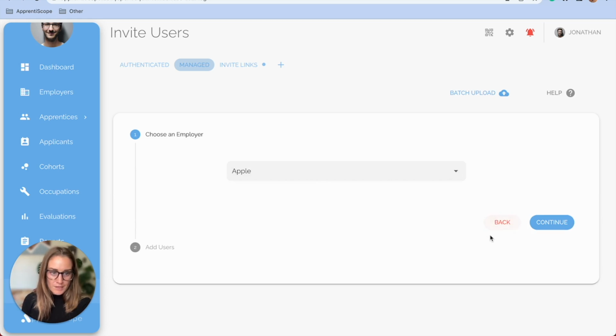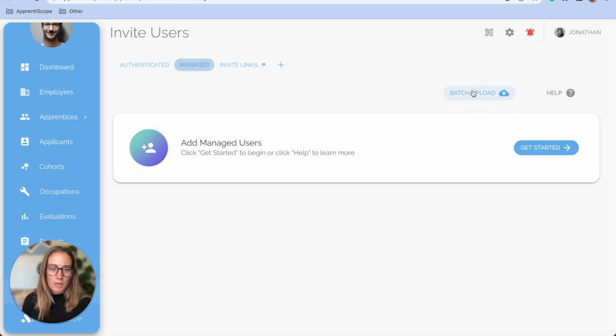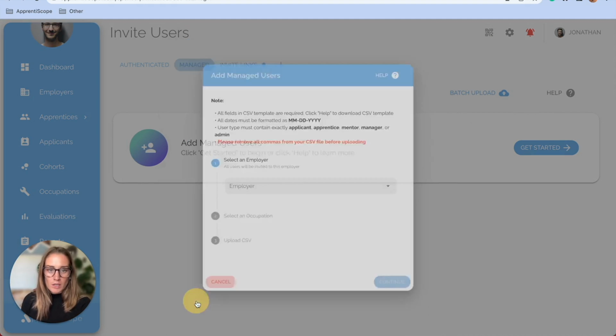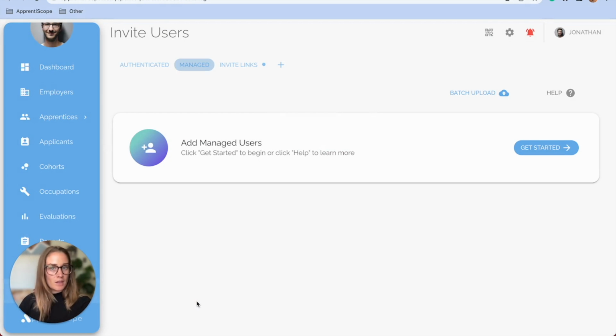Also, in order to save some time here, you can batch upload these managed users as well. So once you click on this, you can follow the instructions here where you can generate a CSV file and then create upwards of hundreds of users at a time instead of having to individually create them.